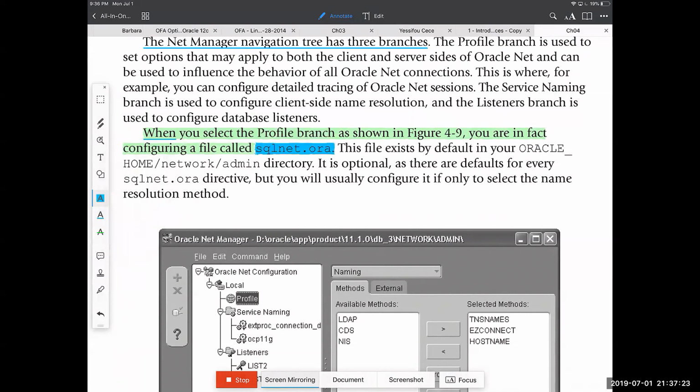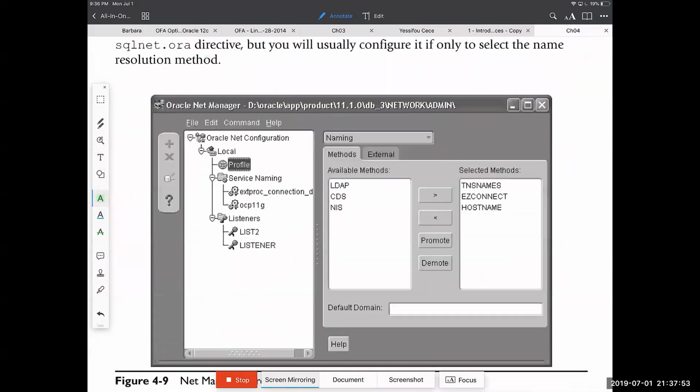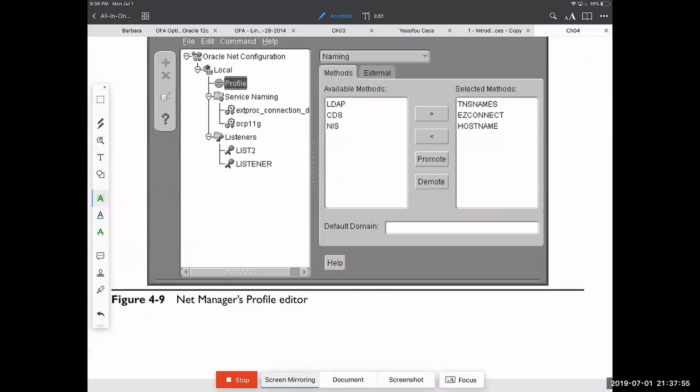This file exists by default in your Oracle Home network directory, the same place as that other one. It is optional, guys, as there are defaults for every SQLNet directive. But you will usually configure it if only to select the name resolution method. Okay, we're not going to worry about that. Go to the next page.